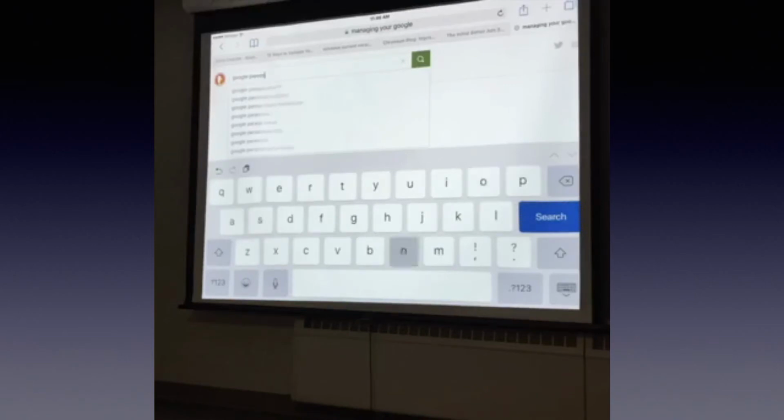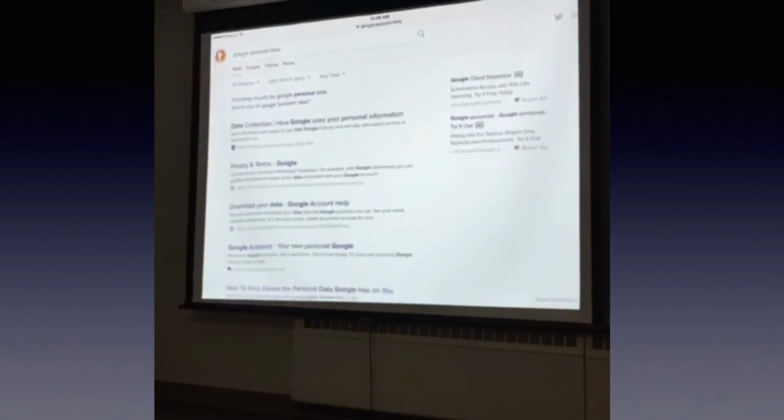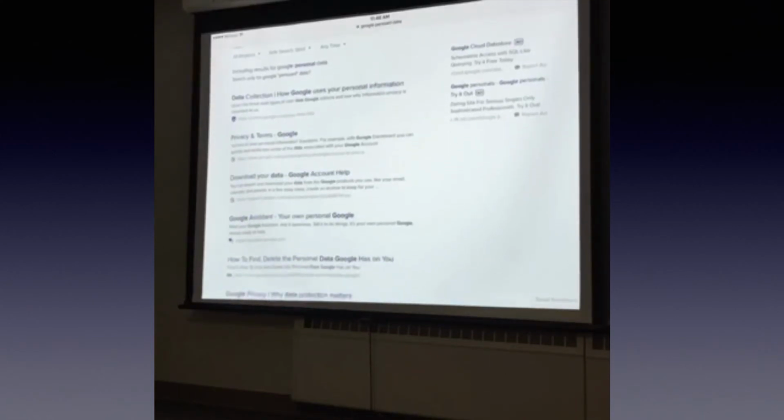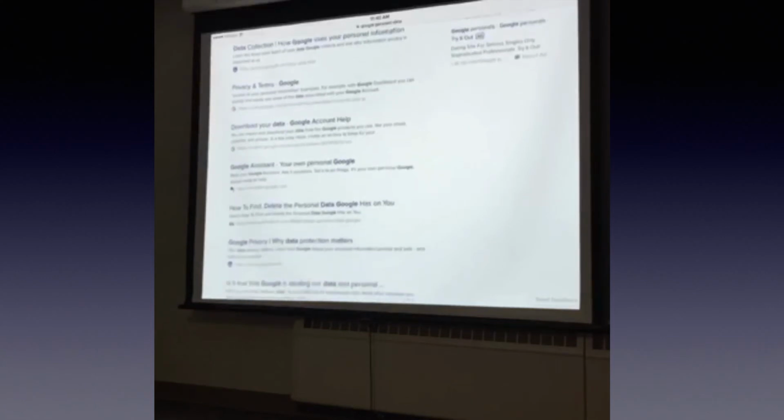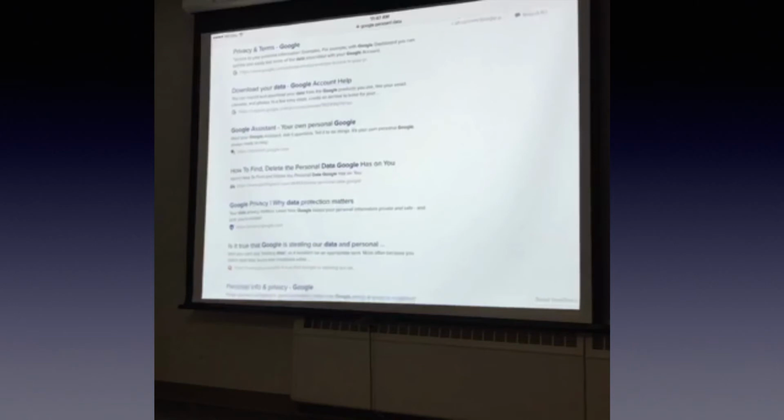Let me try this one. I don't go there anymore because I just don't. You didn't spell it right. Well, here's the privacy statement. Now, they may have changed things. We got this assistant and so on. There it is, how to find and delete the personal data. Yeah, that's another website.